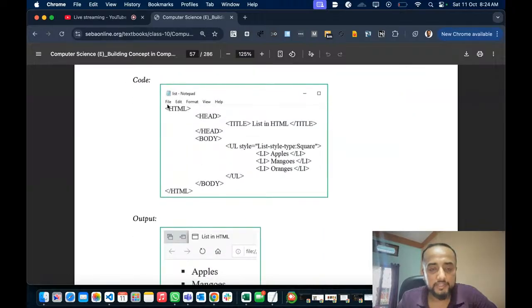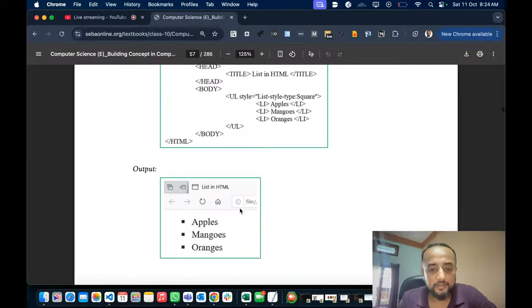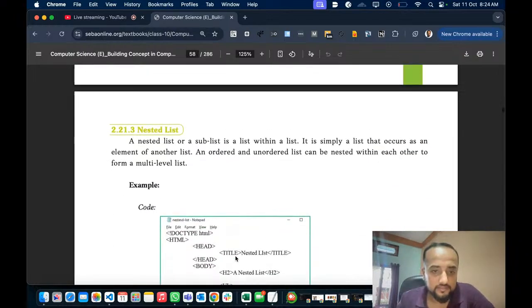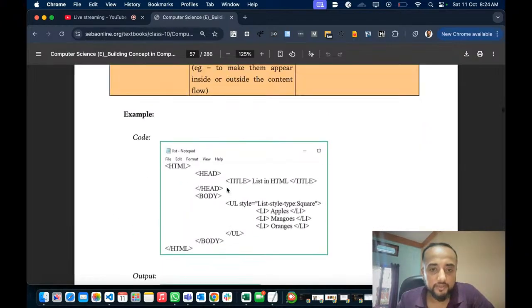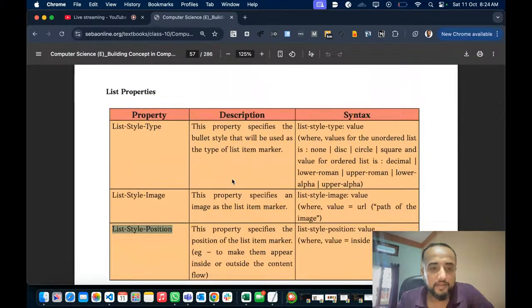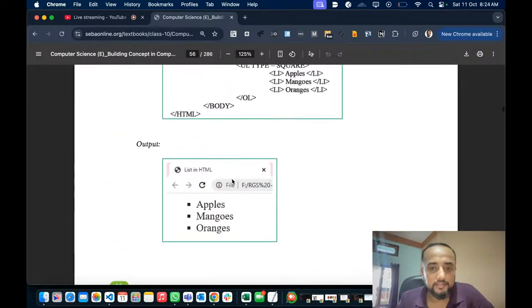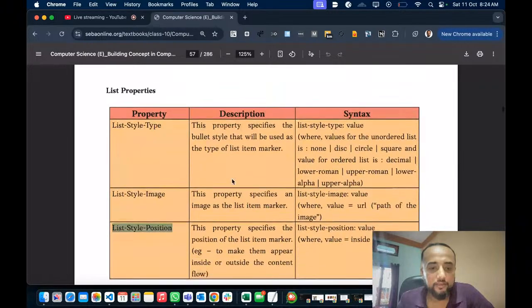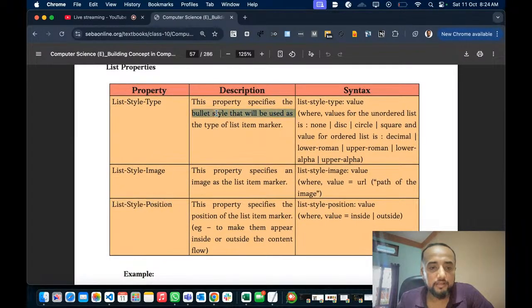Now let's see with an example. This is the code it has given. ul style is equal to list-style-type square. Here, if you see, the square got printed for this unordered list. So this is what is showing. Basically, these are some other attributes for the list. You can go through them. The definitions are very simple.